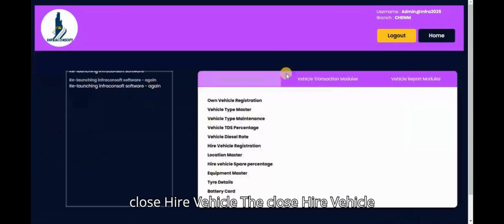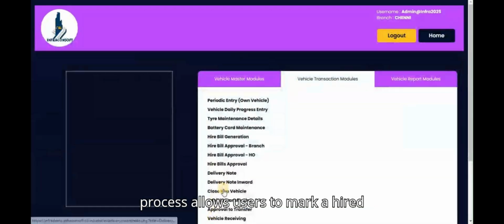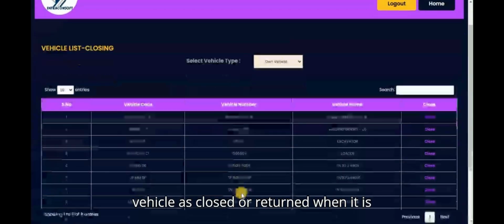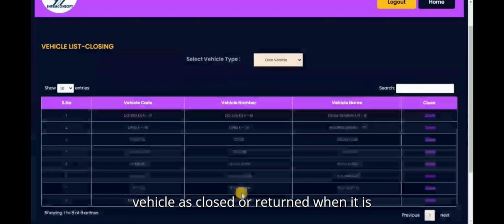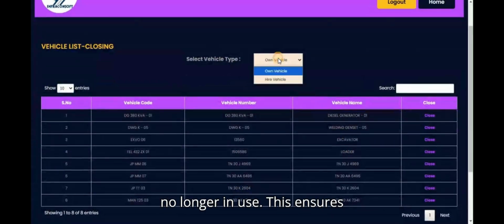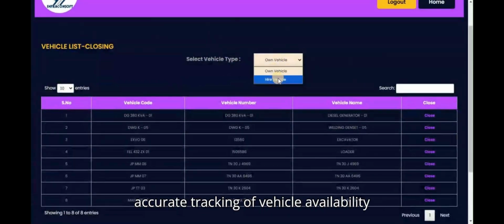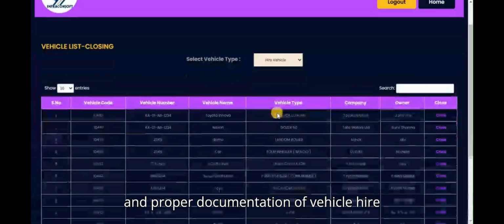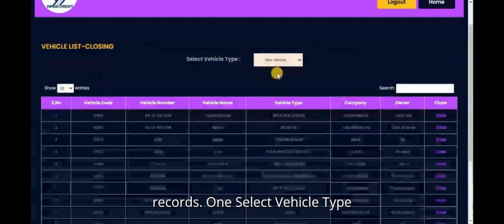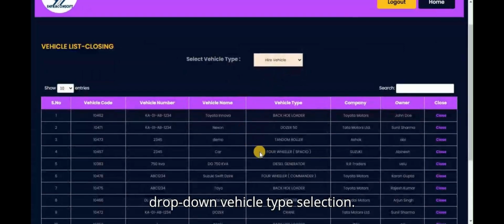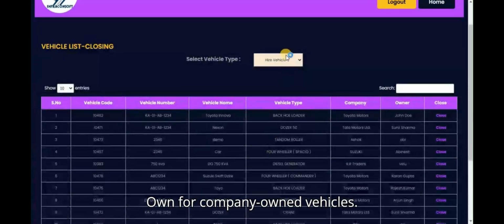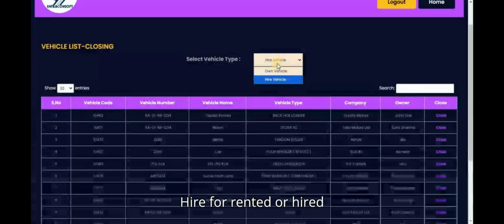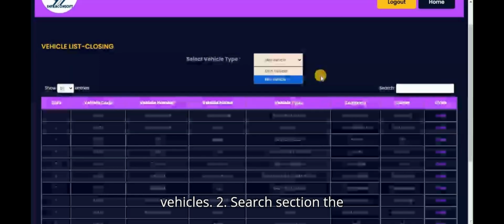Close hire vehicle. The close hire vehicle process allows users to mark a hired vehicle as closed or returned when it is no longer in use. This ensures accurate tracking of vehicle availability and proper documentation of vehicle hire records. 1. Select vehicle type. Drop-down vehicle type selection. Users can choose between Own, for company-owned vehicles, and Hire, for rented or hired vehicles.